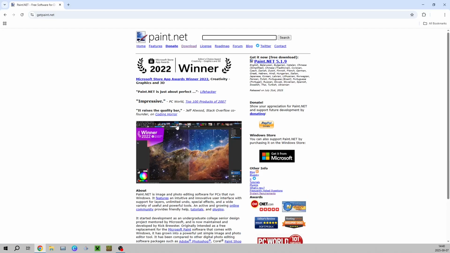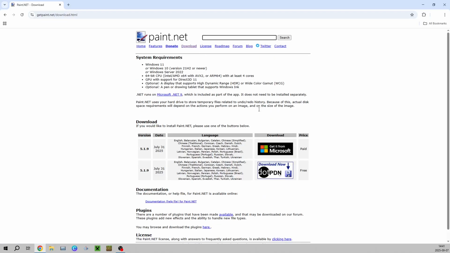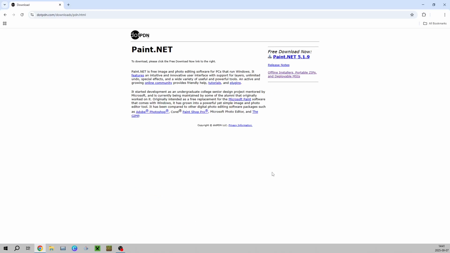You will come to their website, and up here you have a download link button thing. Click this. Here you have two options. One is get it from the Microsoft Store, which is paid, or this option, which is free. So you can press that, and up here you have a free download now, Paint.net.